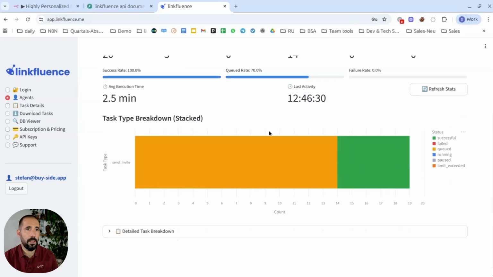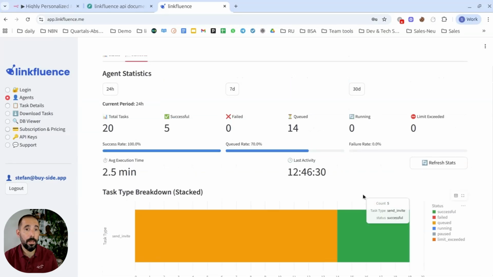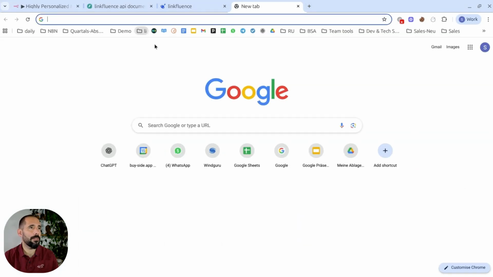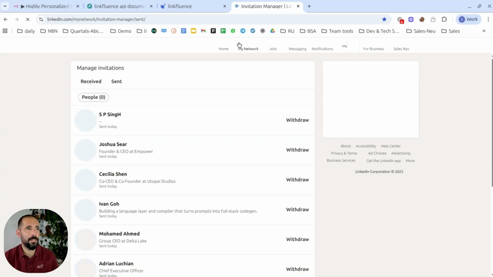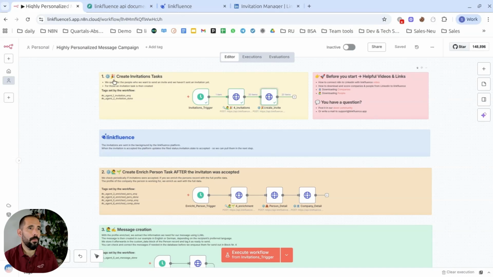see that all the invitation tasks were created successfully, and actually 5 of them were executed successfully as well. Let's double check by looking into the pending invitations of our LinkedIn account, and there we see that they were really sent over LinkedIn to our top-notch leads. Okay, so first part of the workflow completed successfully.